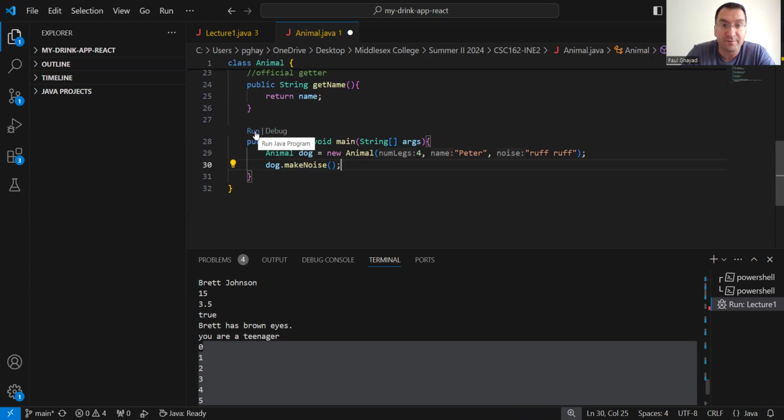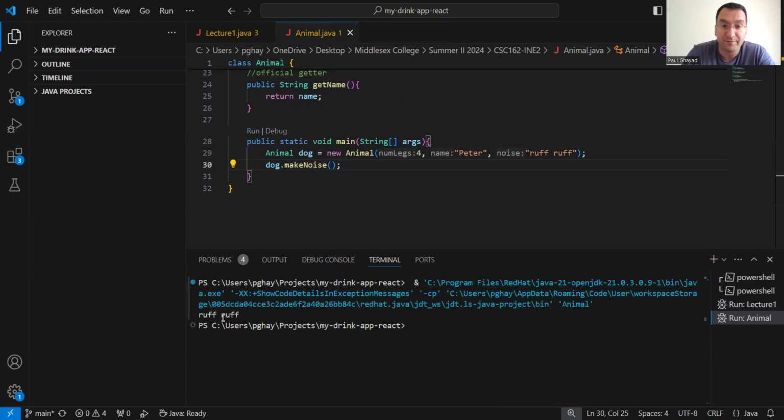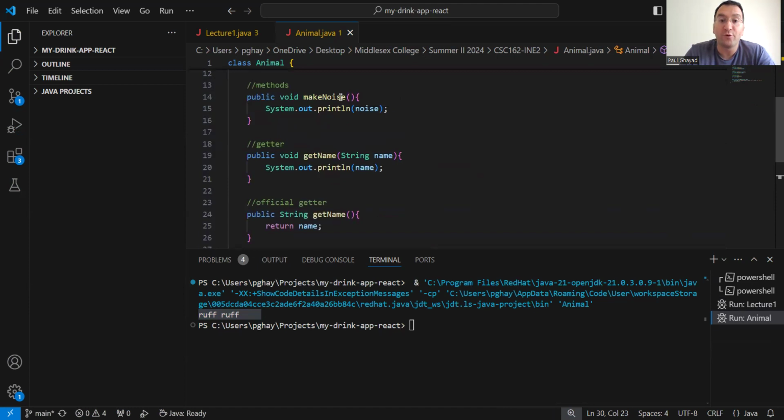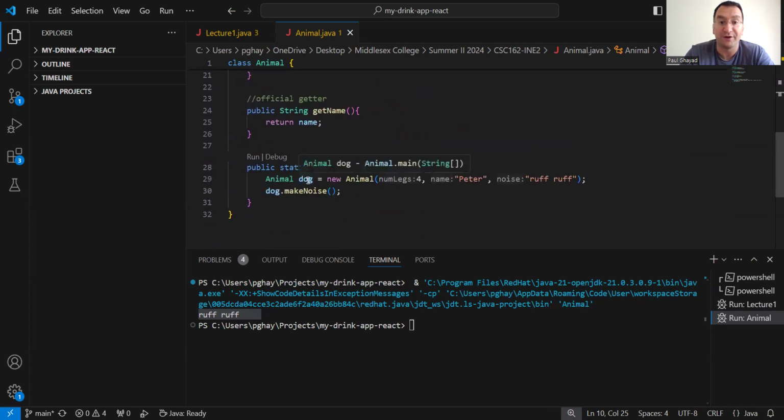So if I run this main method here, let's see what happens. Yep, ruff. See what prints? Ruff, because I did dog.makeNoise. We defined dog to have the noise ruff, right? And when we call makeNoise, it's printing the noise, which was defined up here as this.noise, and then we print noise, because noise was defined as the noise of our particular dog object.